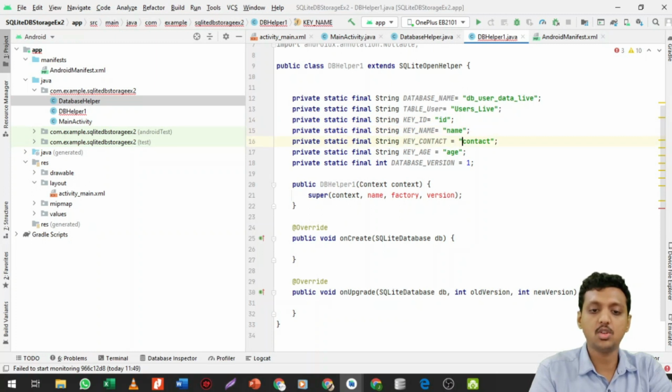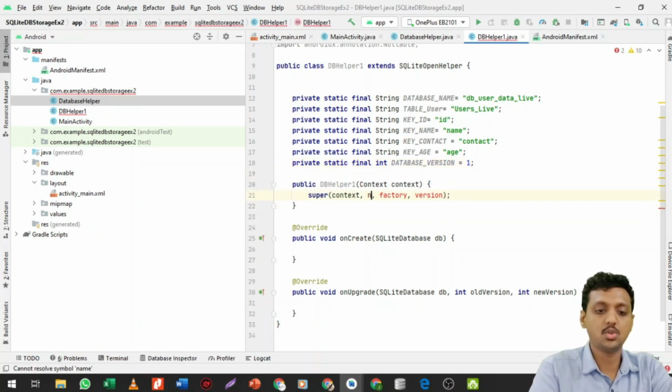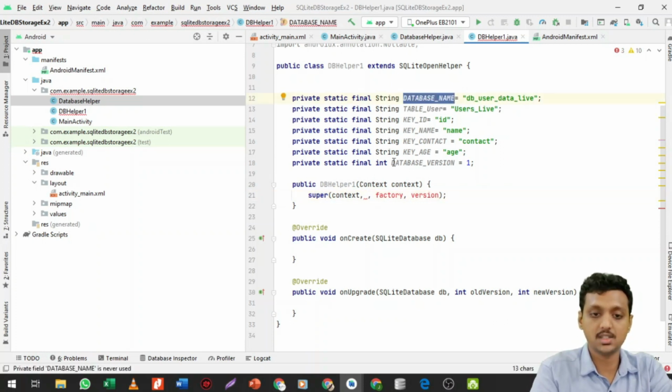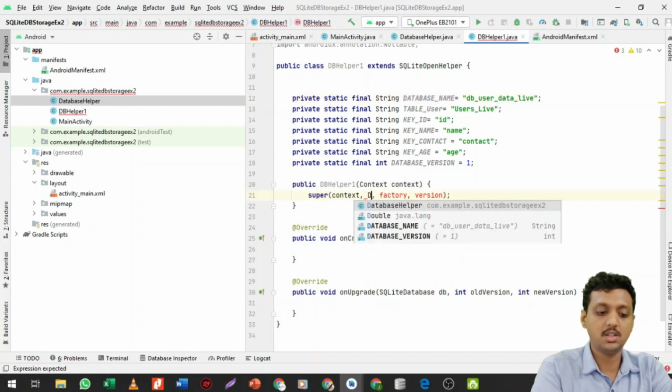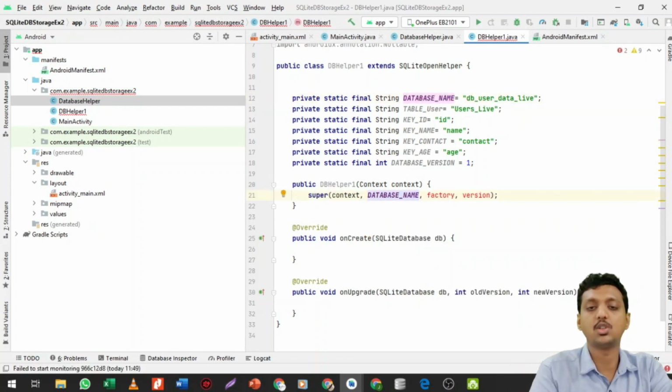Column name is name, contact is contact, age is age. Okay, database version is 1. Fine. Now, next we just need to pass the name over here. So the name of the database is students, database name. This is a good practice. Okay, so this is the database name. I have just passed it over here.